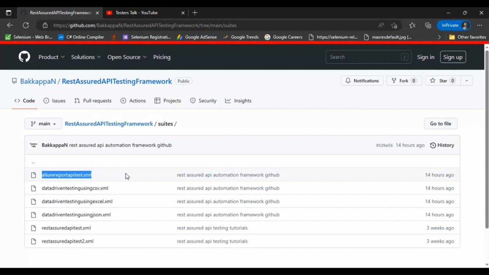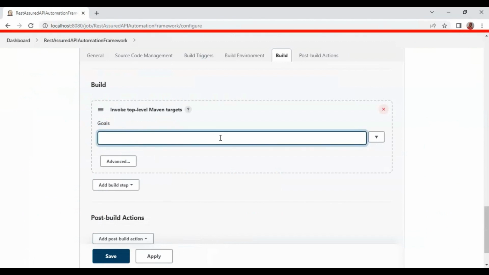So simply I will copy this suite file name and we will add it in our Jenkins job. So here I'm adding the command clean followed by test and -DsuiteFile equal to, in the double quotes, we have to specify the path of our TestNG suite file. Our suite file is present under the suites folder, so that's the reason I'm adding suites. After that we have to specify our TestNG file name.